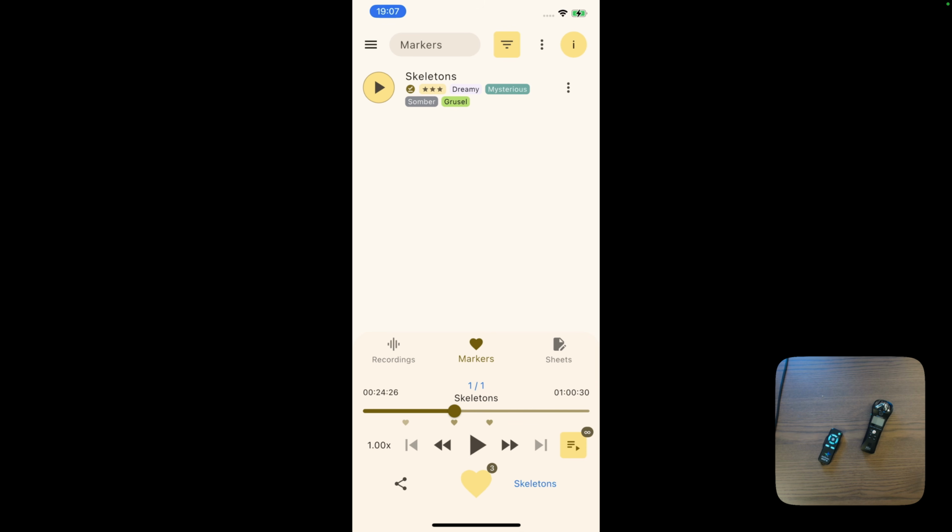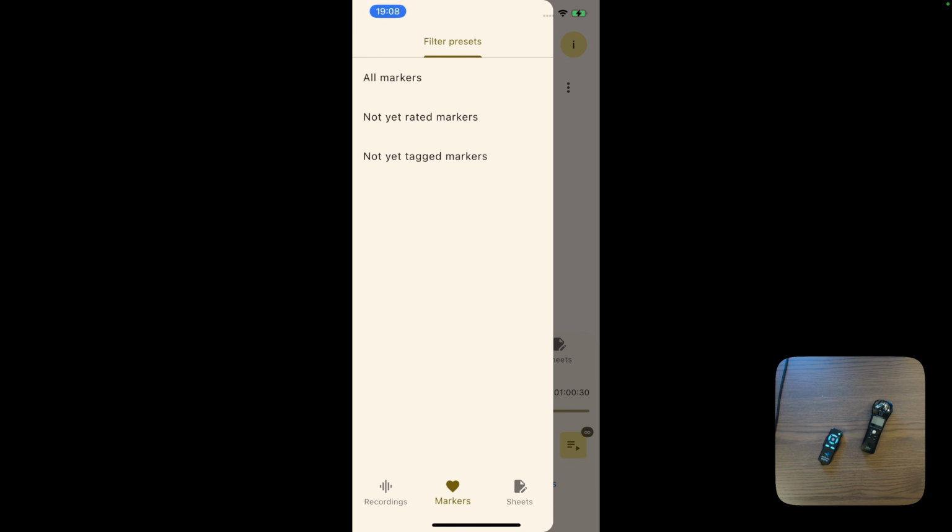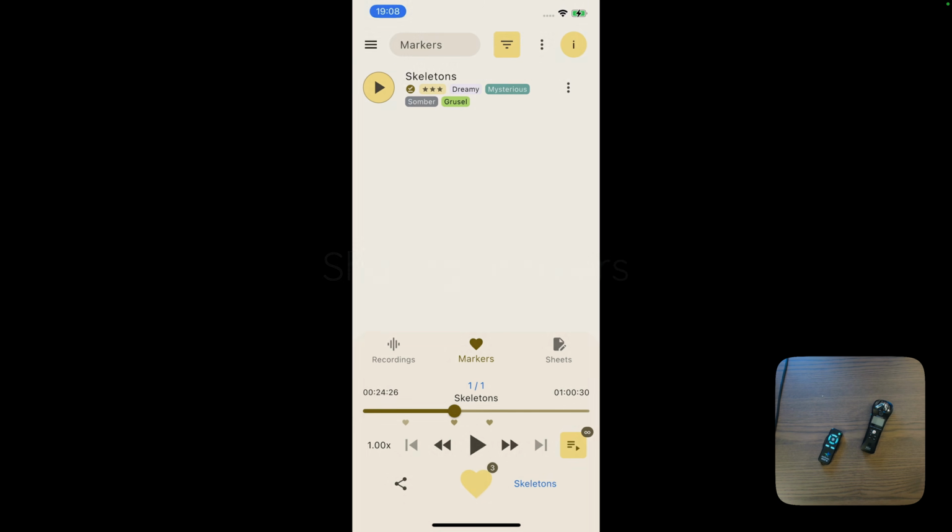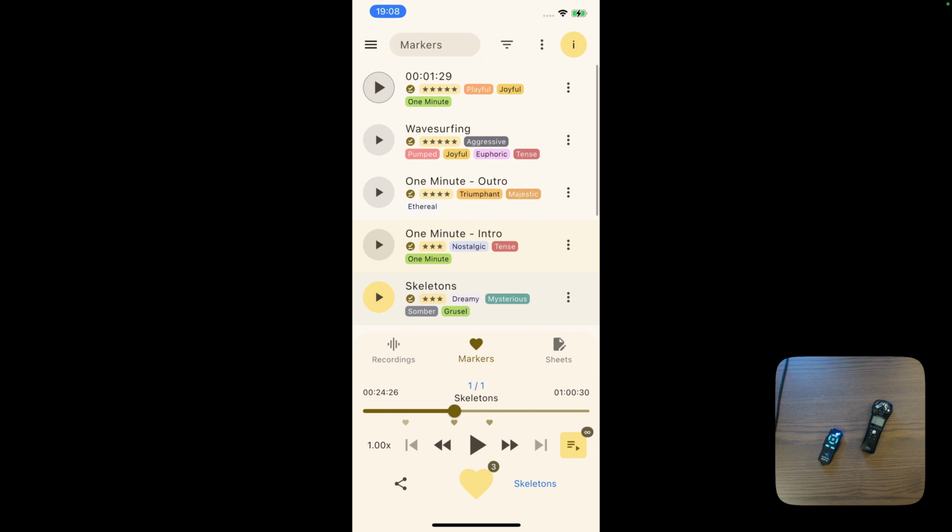In addition, Champad provides a few predefined filter presets. For example, it can easily display all markers that are not yet tagged in case you want to tag them. Now let's assume you want to share a marker with someone else. Maybe ask for a comment, or maybe to let another musician know that a certain passage needs more polishing.